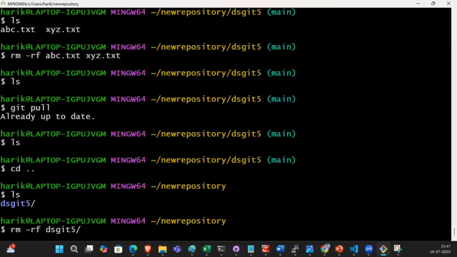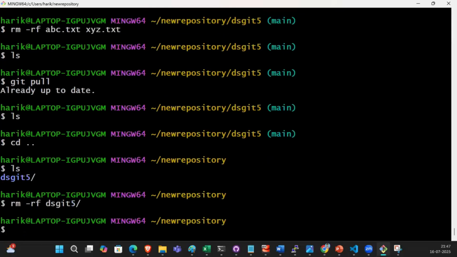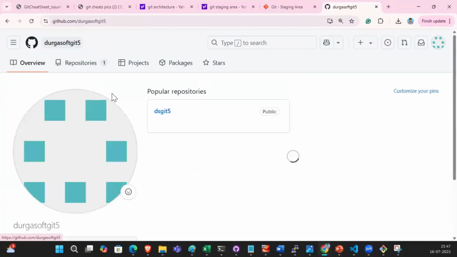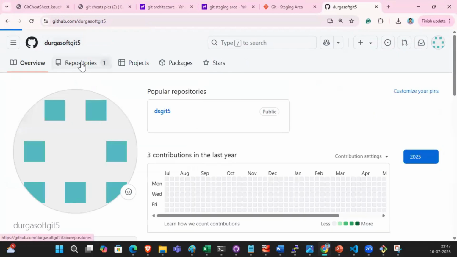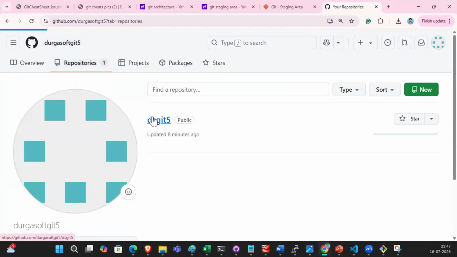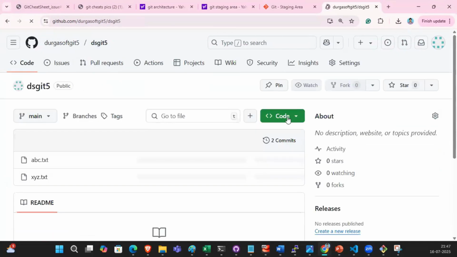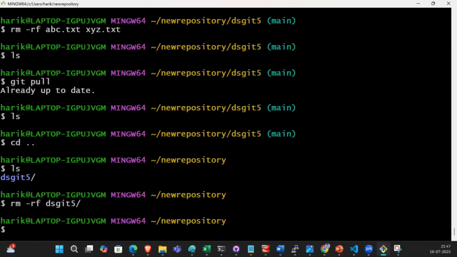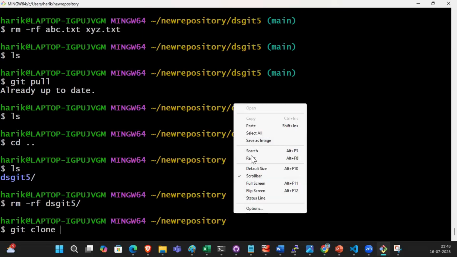It removes the entire thing. Then you clone again, freshly, because this is local, right? Nothing to worry about. You have not deleted anything in the remote repository. You can delete any number of times and you can clone any number of times. Git clone that URL.